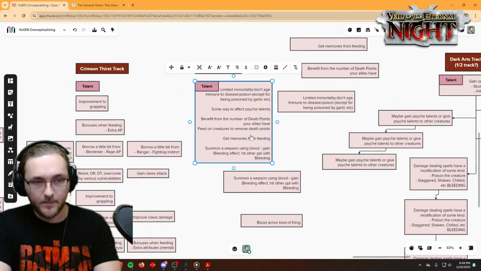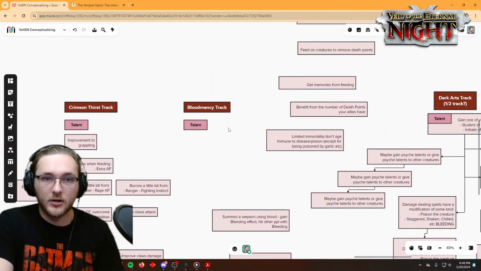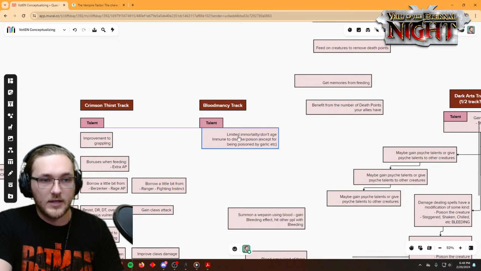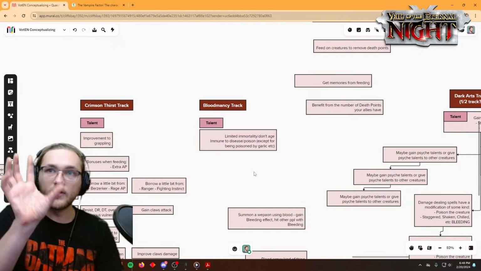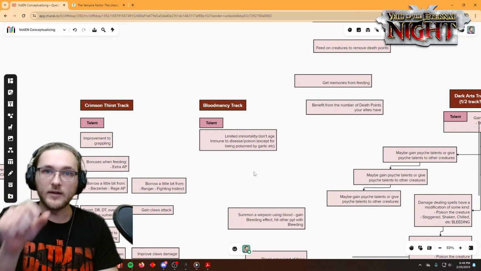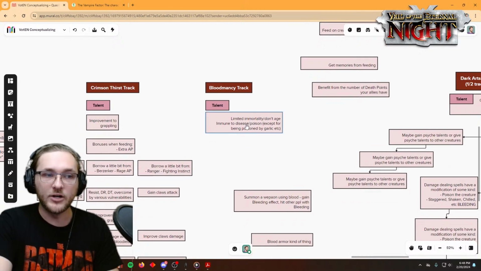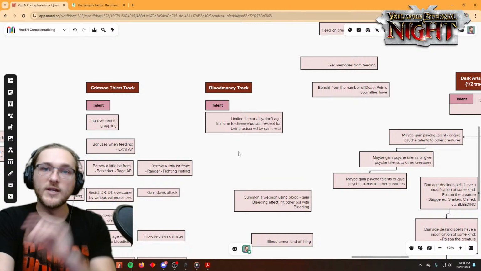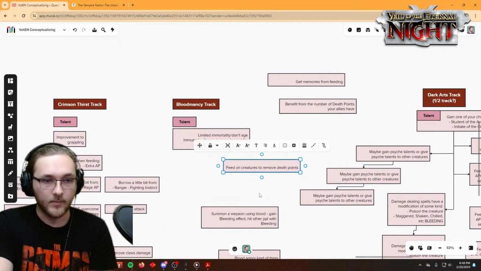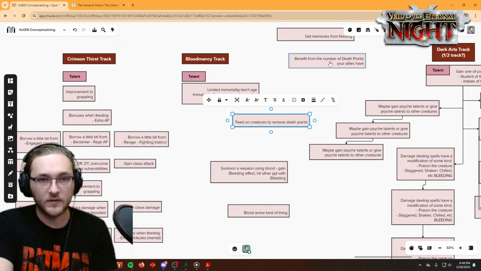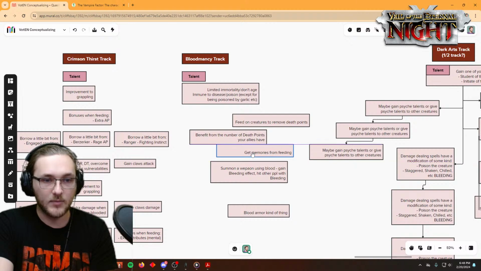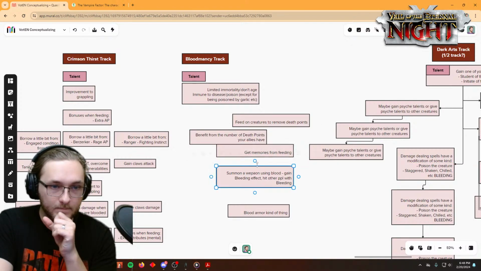All right. Bloodmancy track here definitely starts with the immortality thing, which again, we may move up to base vampire features, but just in case we don't, it'll be at this very bottom tier so that you can take a one talent dip into it if that's the playstyle that you want. Feeding on creatures to remove death points, benefiting from the number of death points that your allies have, gaining memories from feeding.